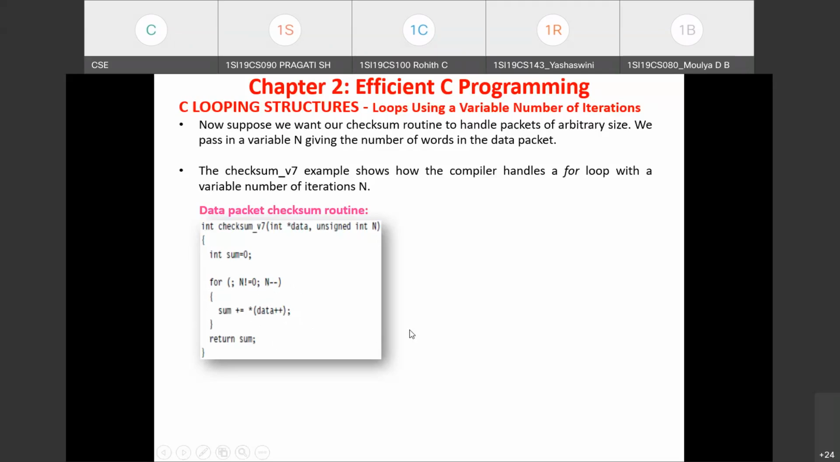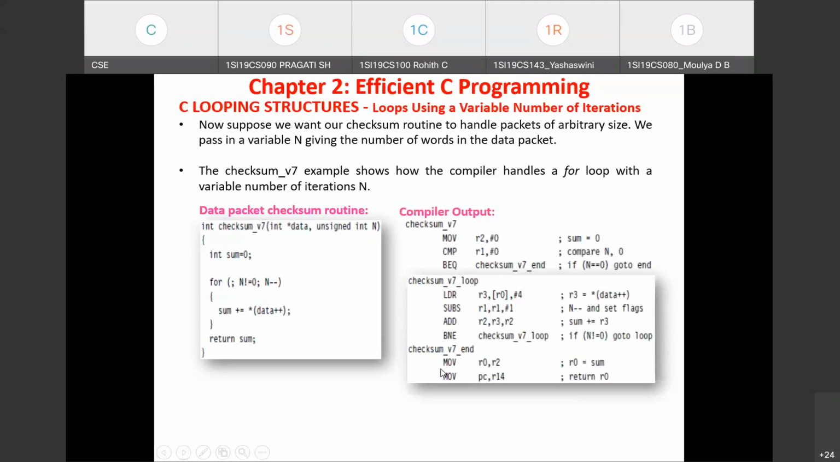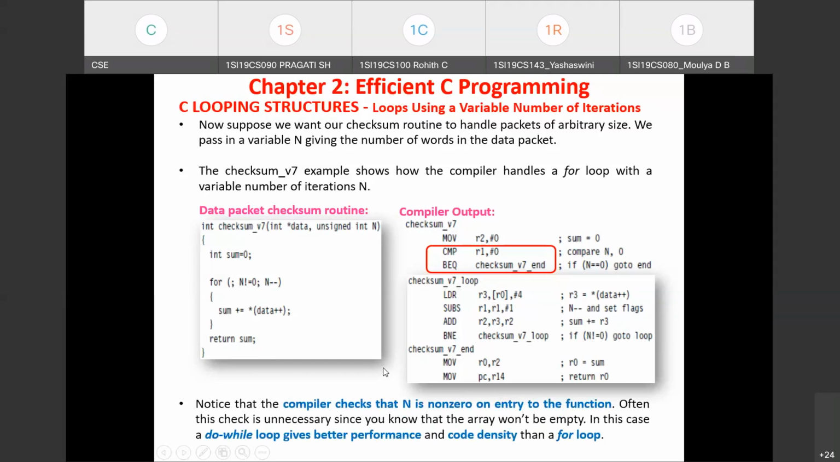So for this, what is the compiler output generated? What you have to observe in this compiler output is, in the case of the decrement loop, the for loop we have used is an entry control loop. It is an entry control loop, and also we have considered a variable number of iterations. In this case, you have to notice the compiler is checking the n value, whether it is non-zero. At the beginning of the function, this is what it is going to check.